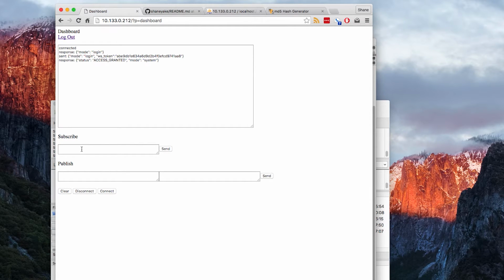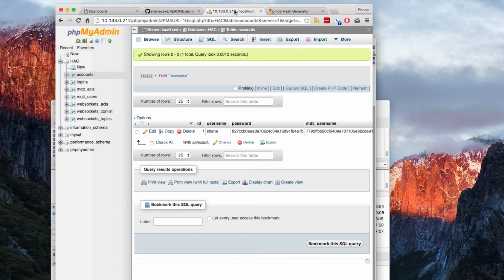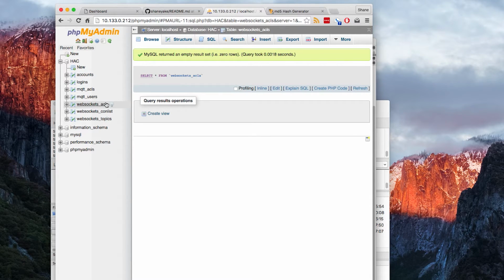So basically, you can insert something in here. But we have nothing set up. We're not allowed to actually do anything, because the way it works is the MQTT ACLs and the WebSockets ACLs are separate. The reason I did this is because online users are not going to be the same as your MQTT users. You might have an online user, which would be you, your wife, your girlfriend, your roommate, or whatever, and they will be web users. But then MQTT users will be stuff like Raspberry Pi, sensors, stuff like that. They don't necessarily need to be the same.